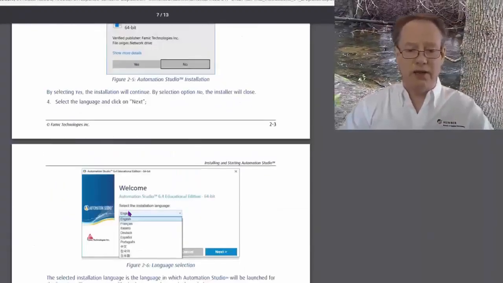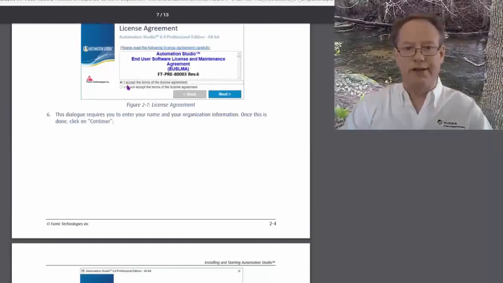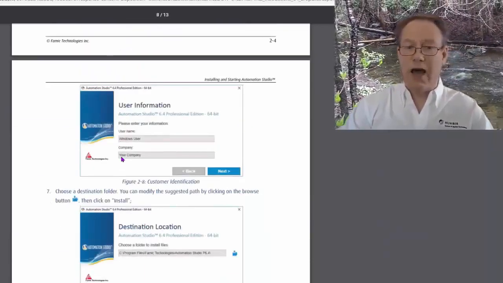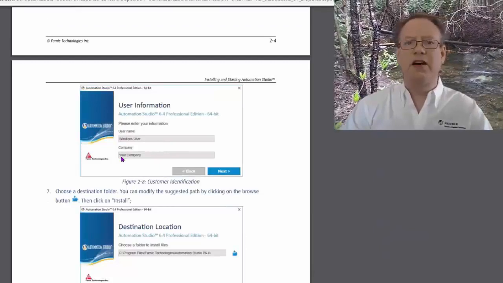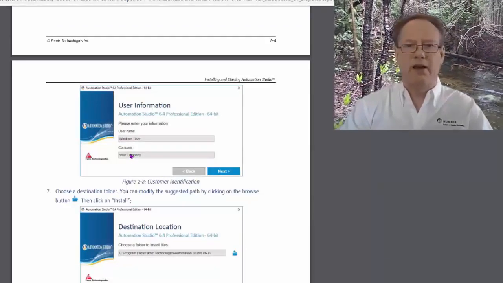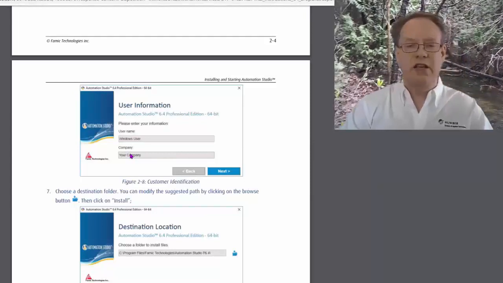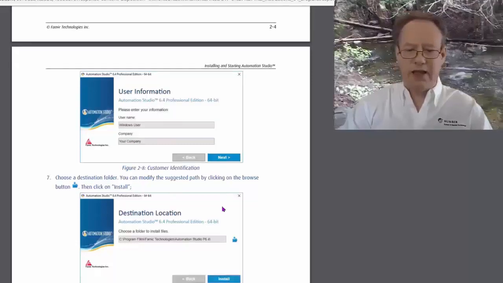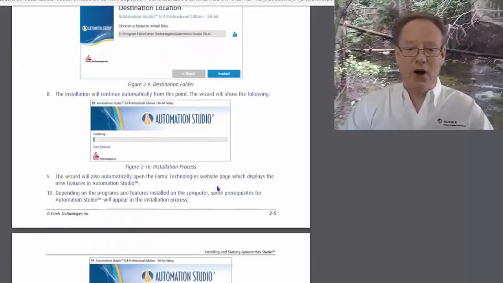You allow it to go in and you choose this and you go through. You've got to say yes to this. We know how that works. And over here, I personally put the Faculty of Applied Sciences and Technology. You can put your name or you can put that. It looks a little bit more fancy if you put Faculty of Applied Sciences and Technology. And you click next, and you continue on.